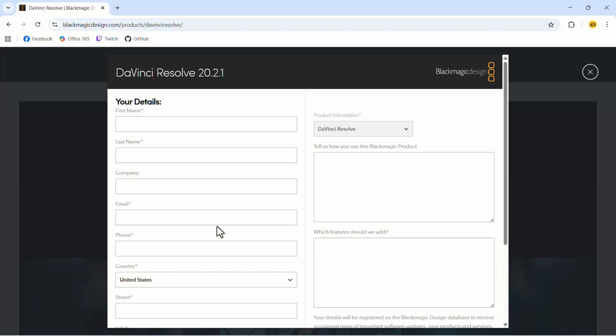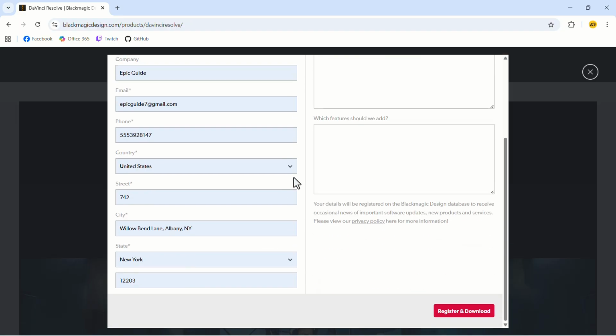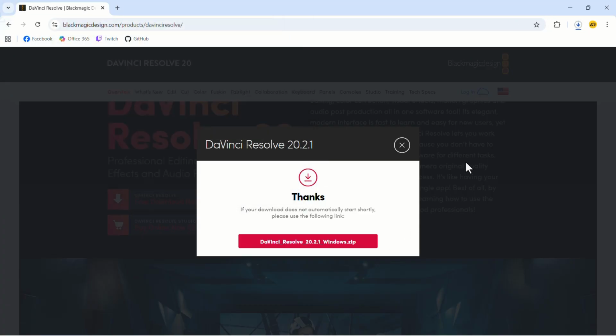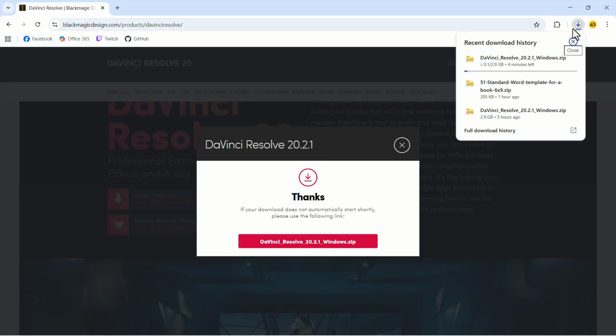Now, you need to provide some information about yourself. You need to enter your name, company name, email, phone number, and address. After you are done, click on Register and Download. Save the download location, and the downloading should start automatically.